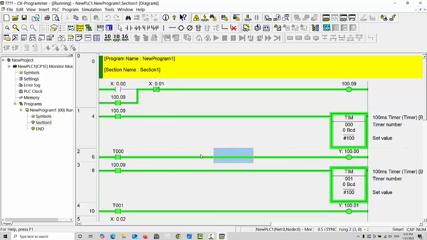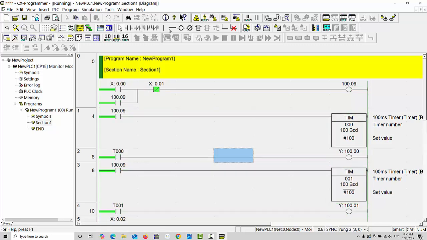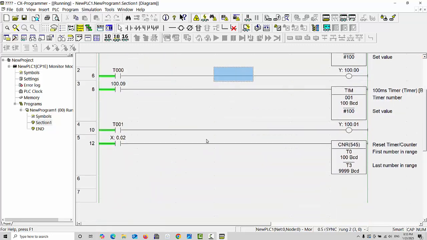So I hope guys you understand this CNR command. If you don't understand anything, you can send me a message in the comment section. I will give you feedback as soon as possible.